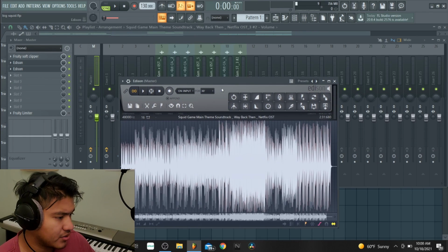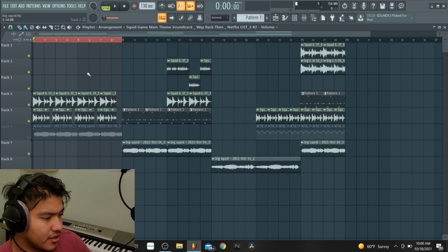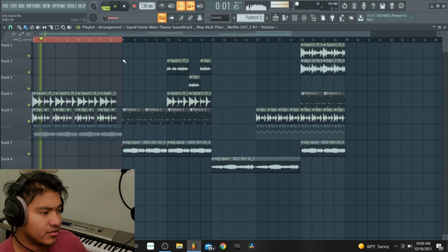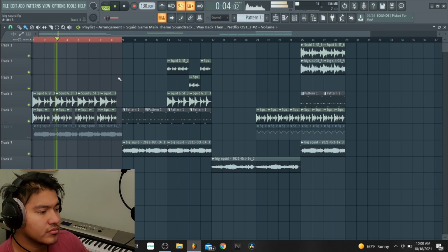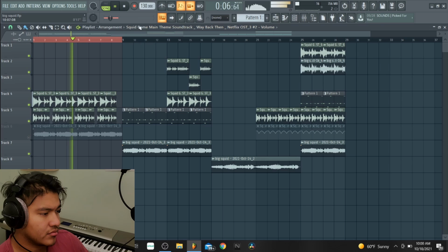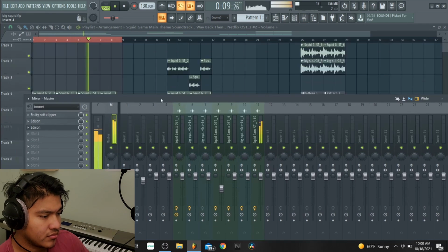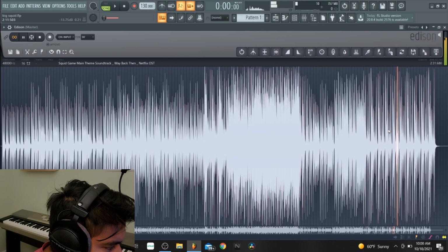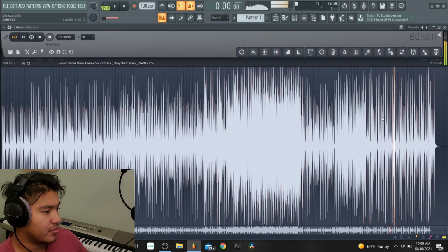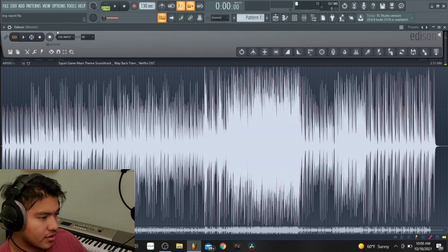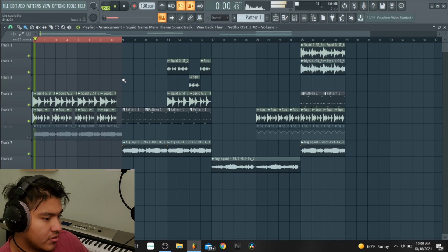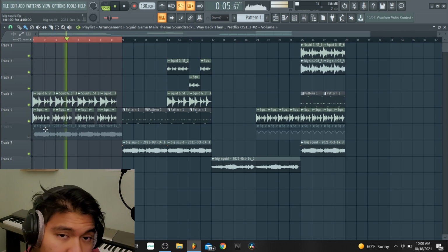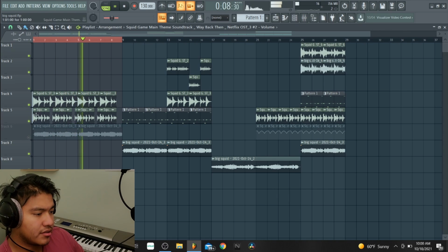So the first thing I did was I took those drums that you hear in the beginning, and I came up with this little pattern right here. Let's try and find that actually. Okay, right here. I sped it up. Pretty nice little drum pattern.